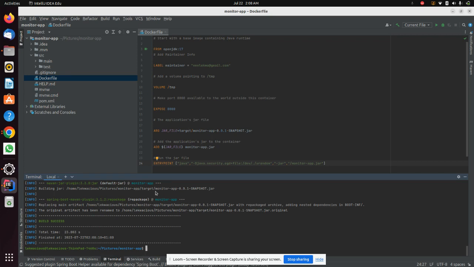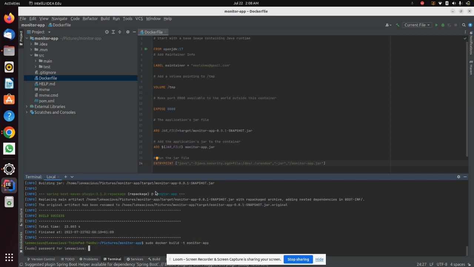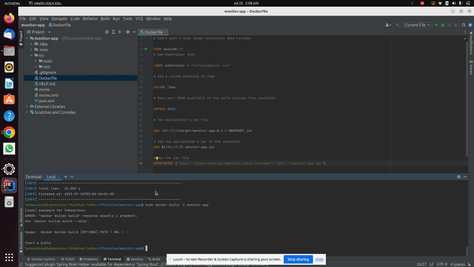So the next thing we are going to do is build the Docker image properly. To do that, I'm going to say docker build -t monitor-app, which is the name of our app. This is going to build our app for us.